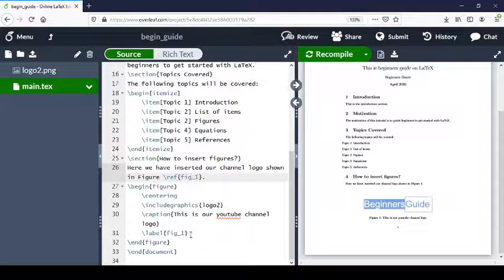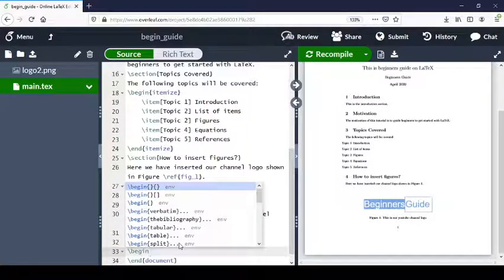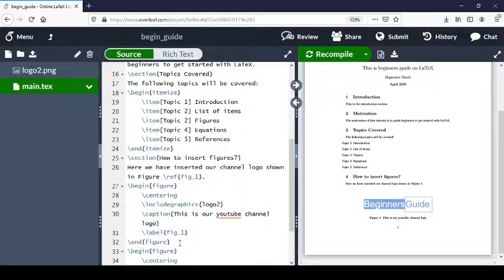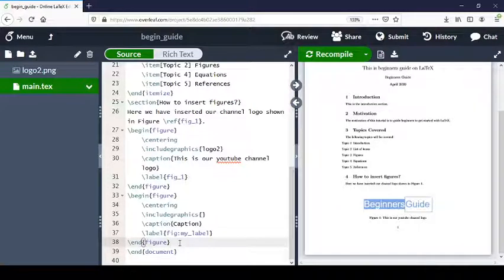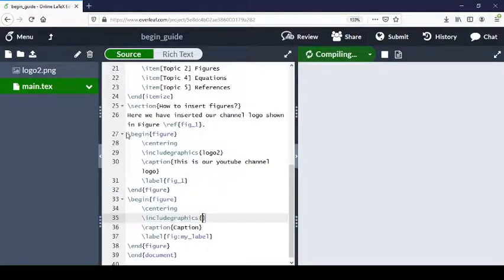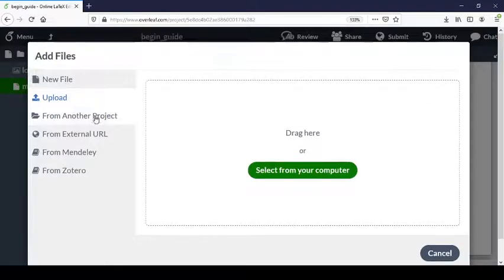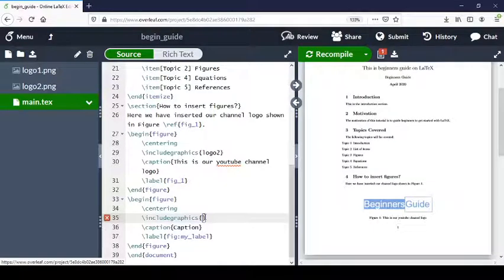Now I want to generate a PDF with a second figure as well. So let me say begin figure, end figure, and for that I need to upload the second file. I can do that by clicking on the upload button and selecting the file. So here I choose the file and upload it.